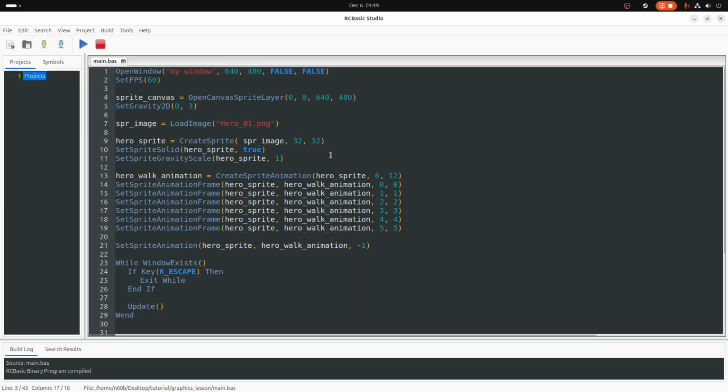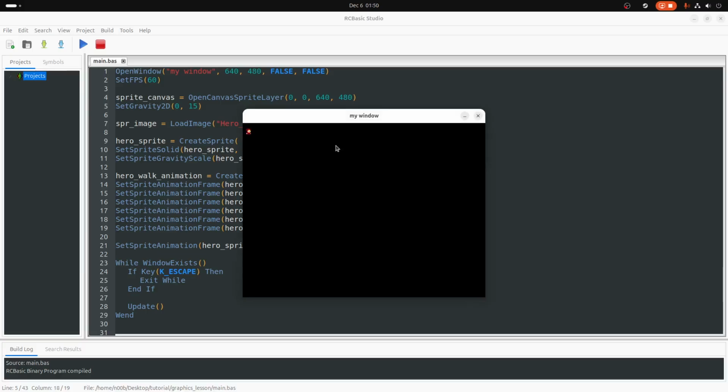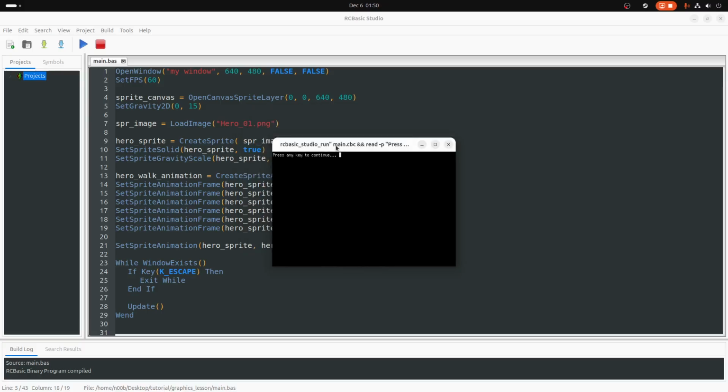We could change how much gravity applies to the sprite by changing this scaling value here, or we could just increase the gravity by changing this. So let's set this to like 15. This should make it fall 5 times faster, and we got more gravity.